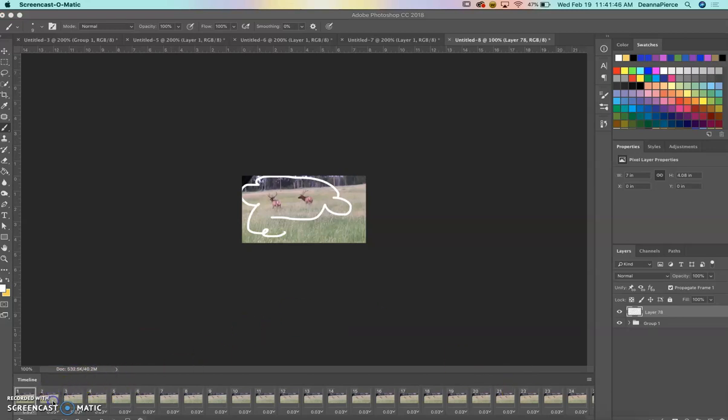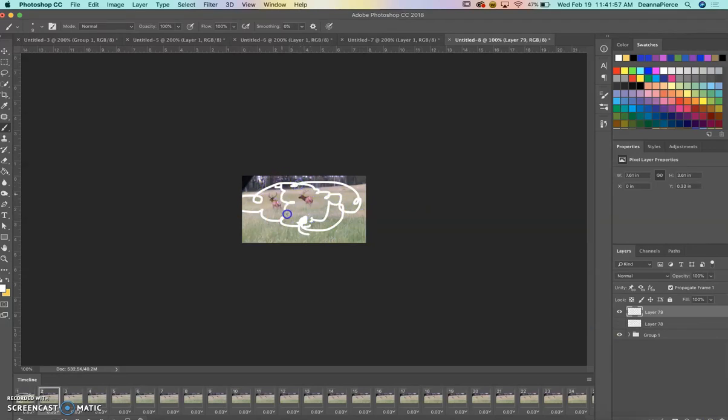Okay, and I'm going to make another new layer. And I'm going to draw on frame 2. Okay. Make it prettier than mine. Then I'm going to go to frame 3 and make another new layer. So every frame you need to make a new layer.